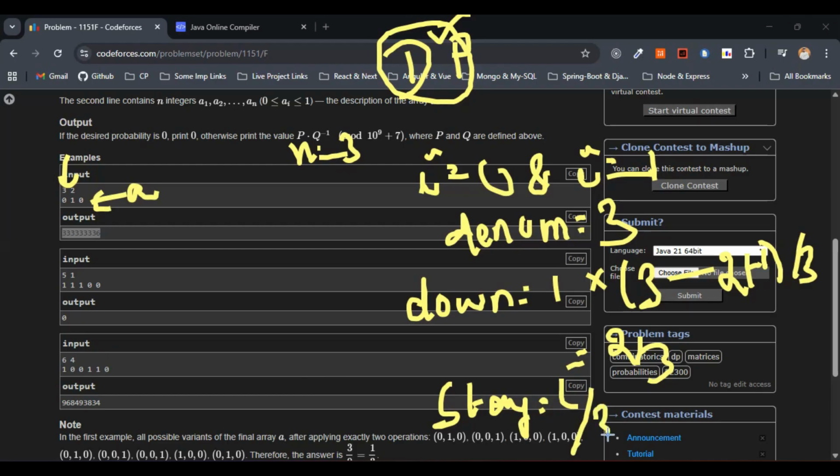The state will be 1 by 3, right? So let's consider this one dp. Let's do the dp for k equals 2. n we have been given 3 and k we have been given 2 here, right? So we have to do the dp for k equals 2, starting after one swap.